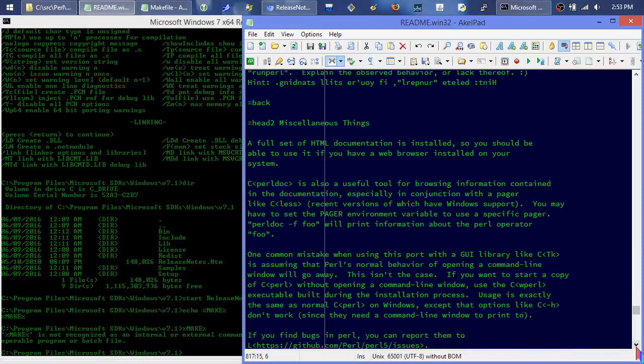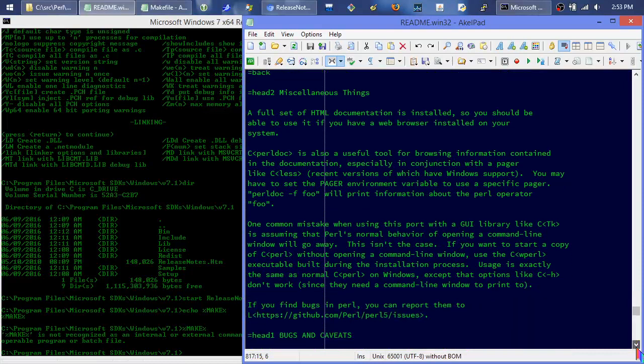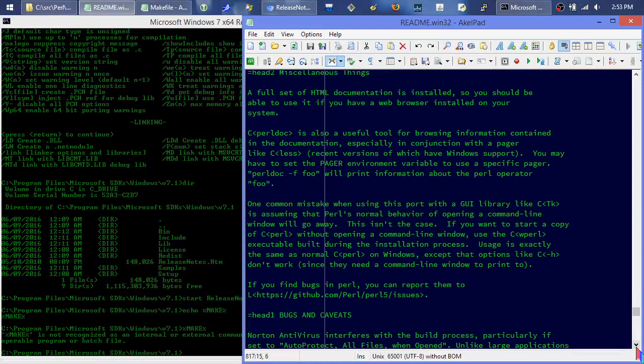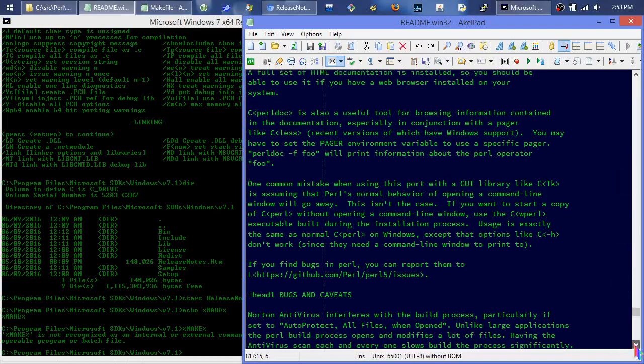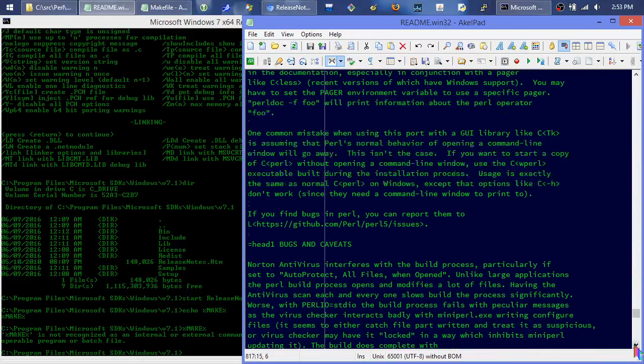Miscellaneous things, full set of HTML documentation is installed. Perl doc at the command line. I think the C is supposed to mean like C colon backslash kind of thing, and then Perl doc is like the command for browsing information contained in the documentation. I'm pretty sure that's installed with, it might not even be installed with Windows, but I'm pretty sure that's almost always installed with the Unix variants.